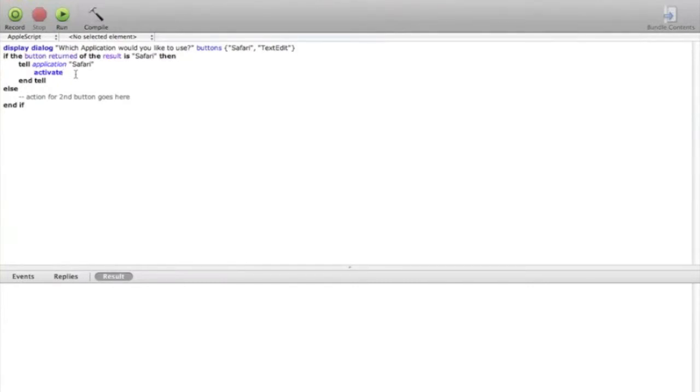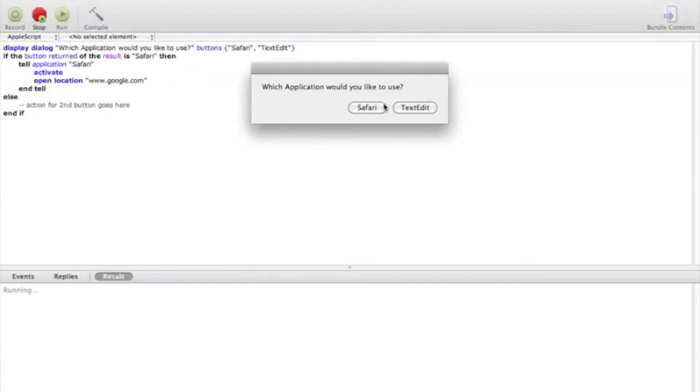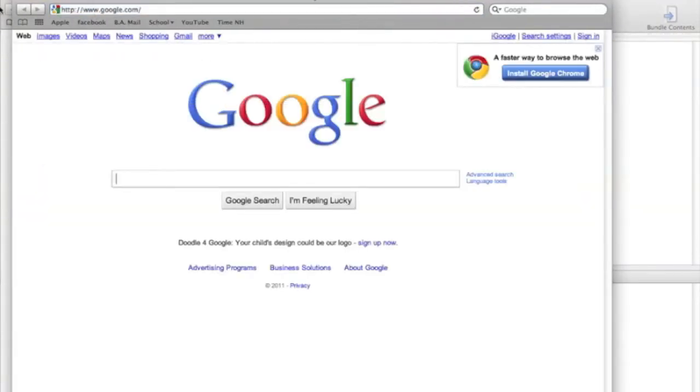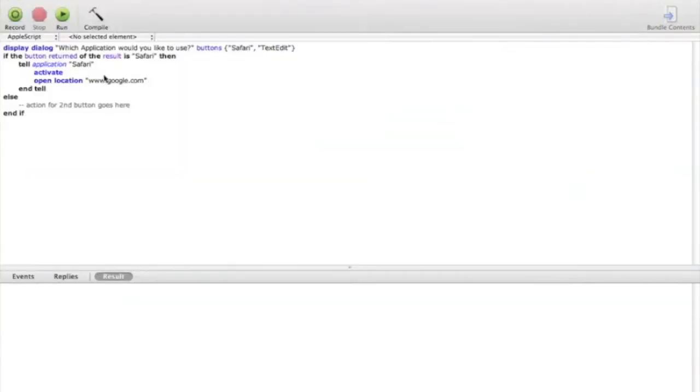If I want to open a special website in Safari, I'll do the same thing. Tell application Safari, activate, open location, and then in quotes www.google.com, and close those quotes. Compile that, run that, click Safari, and it opens Google for me.